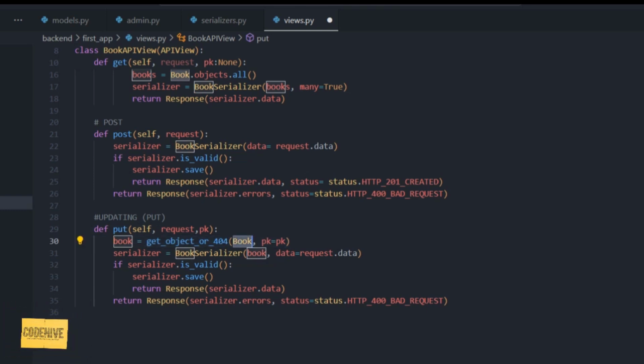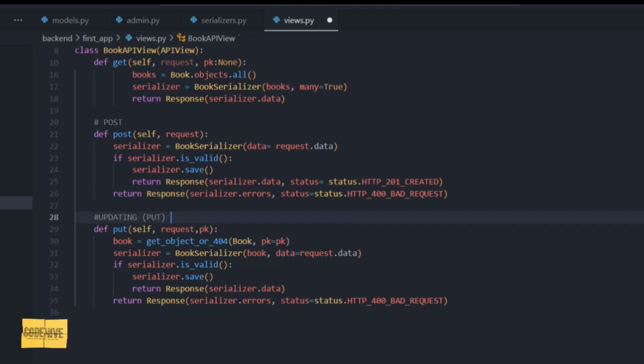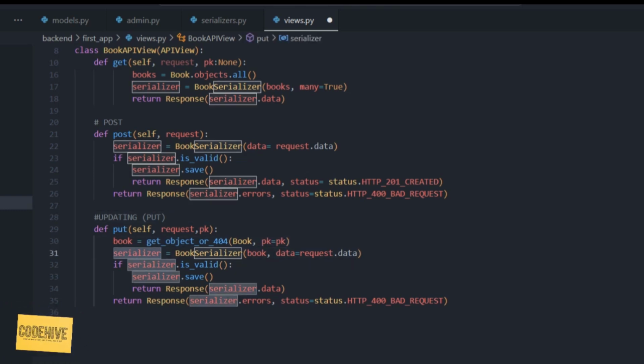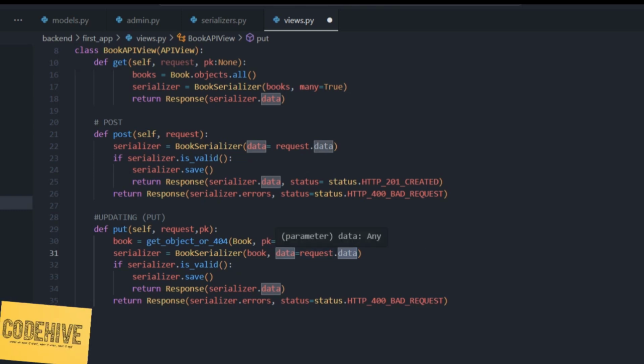So we're going to get the data where the primary key is equal to the primary key that the user is passing in. So if we have ID1 in the table and the user is passing in ID1 in the front end, then it will return data for that specific ID. Then we're creating a variable serializer, and we're saying it is equal to the book serializer. We're passing in book, the object that is being returned, and we're getting the request data from the user and assigning it to data. So the user wants to update the name, the bio, the whatnot, we're assigning it to data.